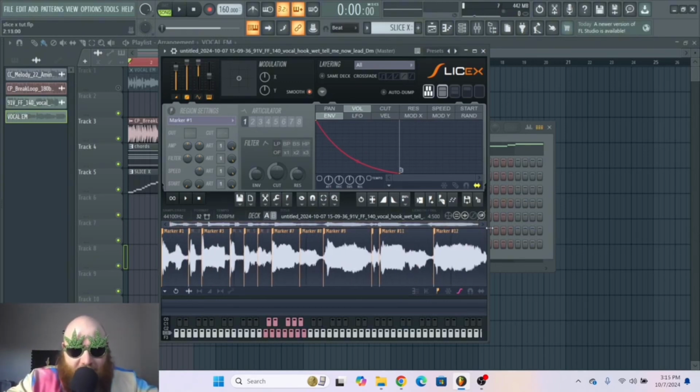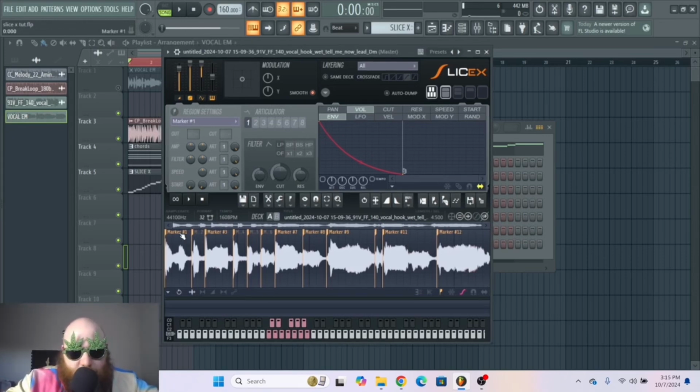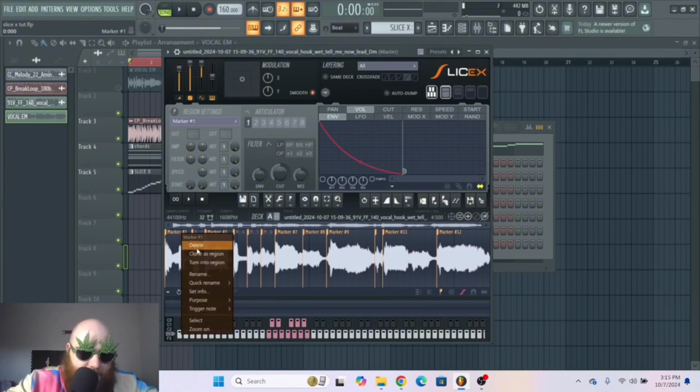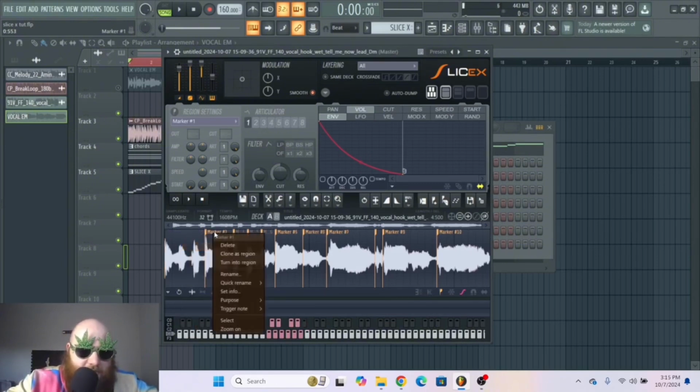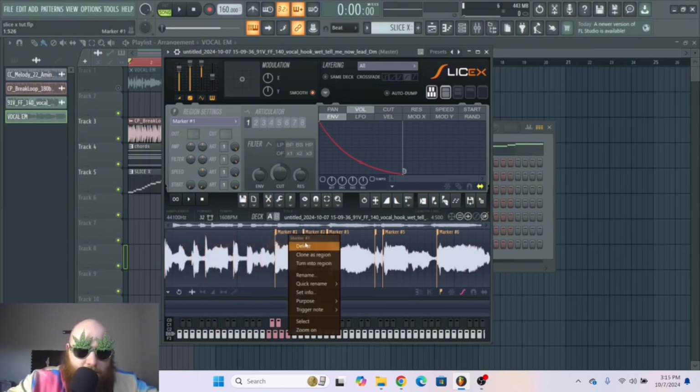With vocal chops, I really recommend taking some time to figure out where you want these markers to be before you start chopping it up. But that's up to you. And if you go to one of these markers and you right click it, you can delete it, or you can rename it and do all types of things. So let's just delete all these markers.